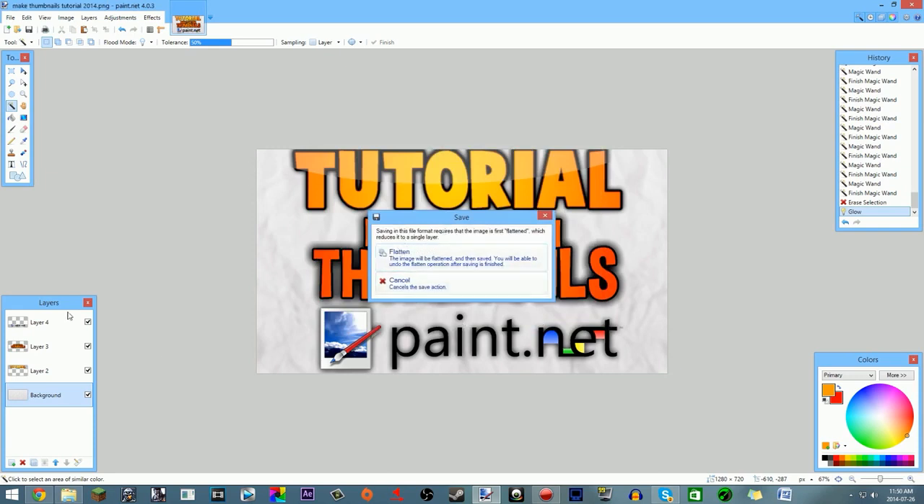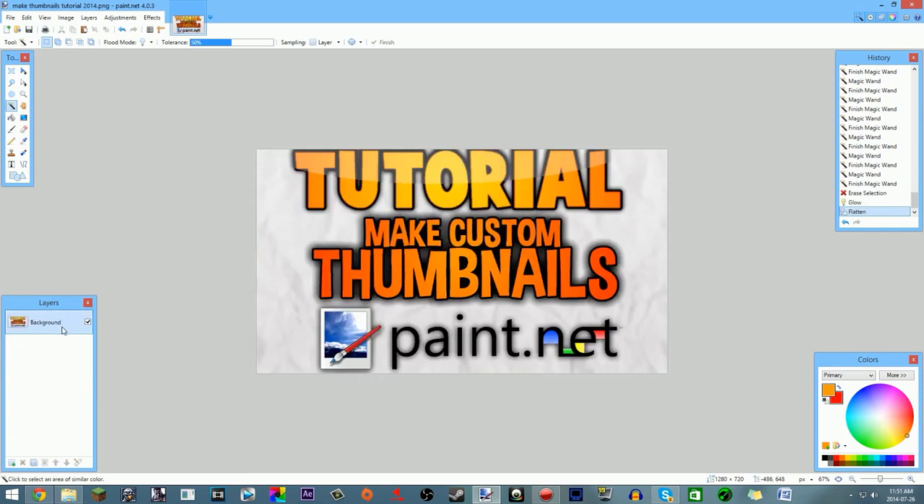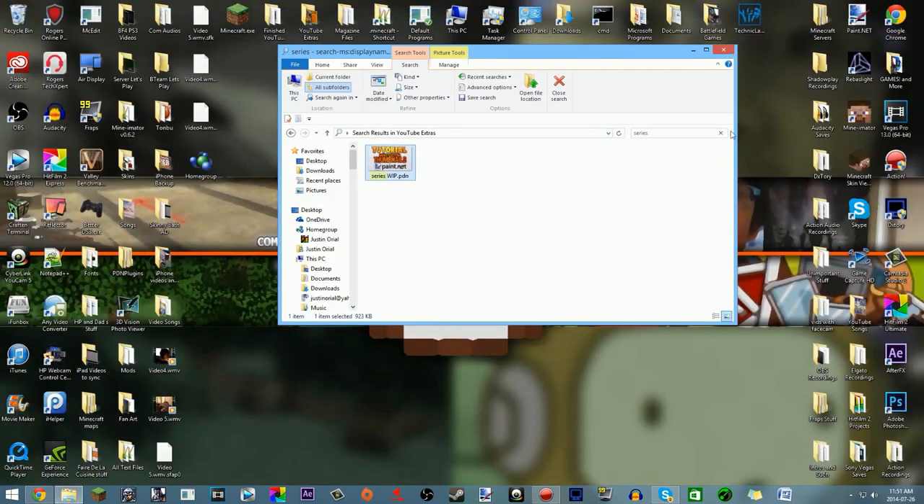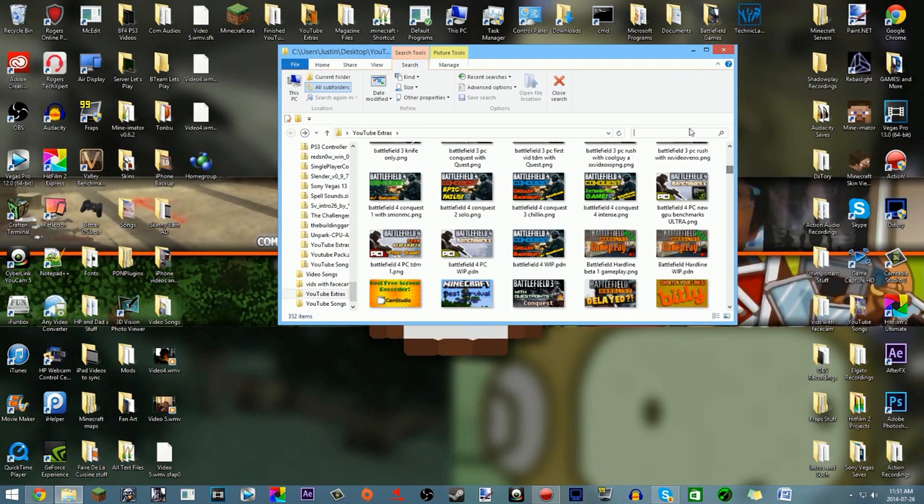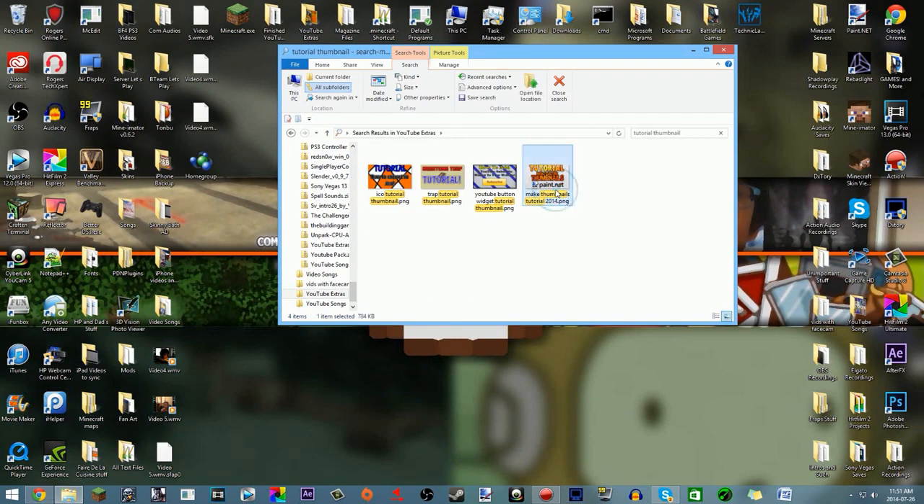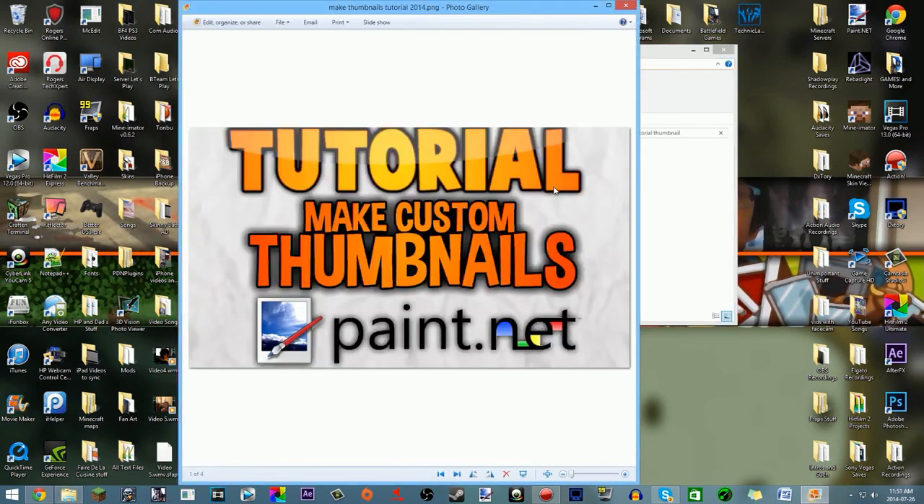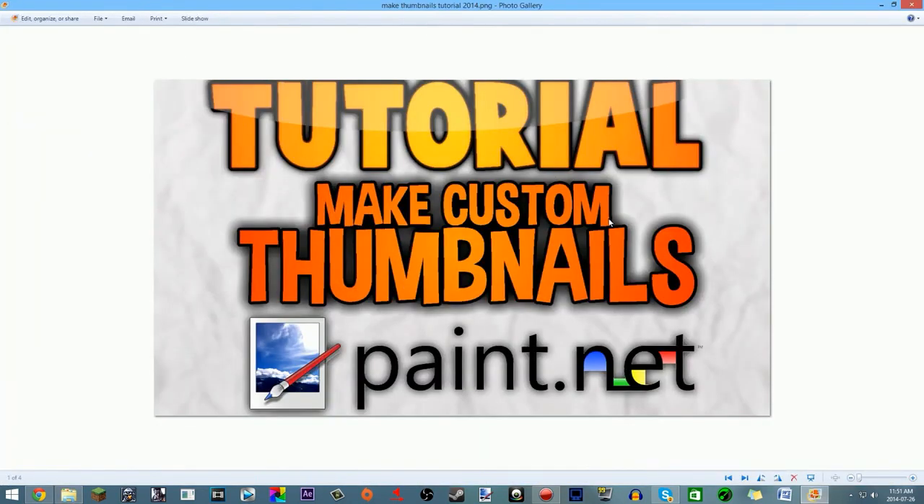And basically, as you can see, we have 4 layers here. It will flatten it into 1 layer because you can't have an image with 4 layers. So you just click flatten into 1 layer, and then this is the base. Don't worry, you can exit out of this because you've already saved it. And as you can see, if you search for it, there we go. Look at that, guys. If you double click on the make thumbnails tutorial 2014.png or whatever you name that, I use Photo Gallery to look at my images, but bam, you have finished your YouTube thumbnail.